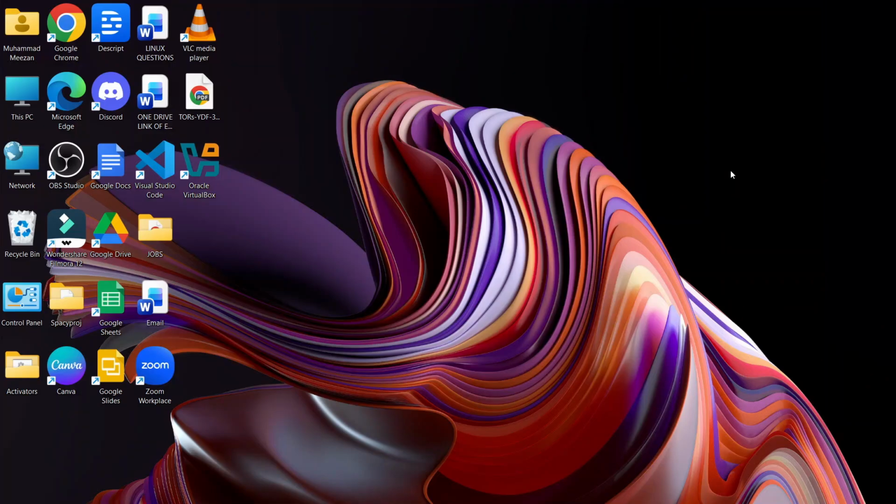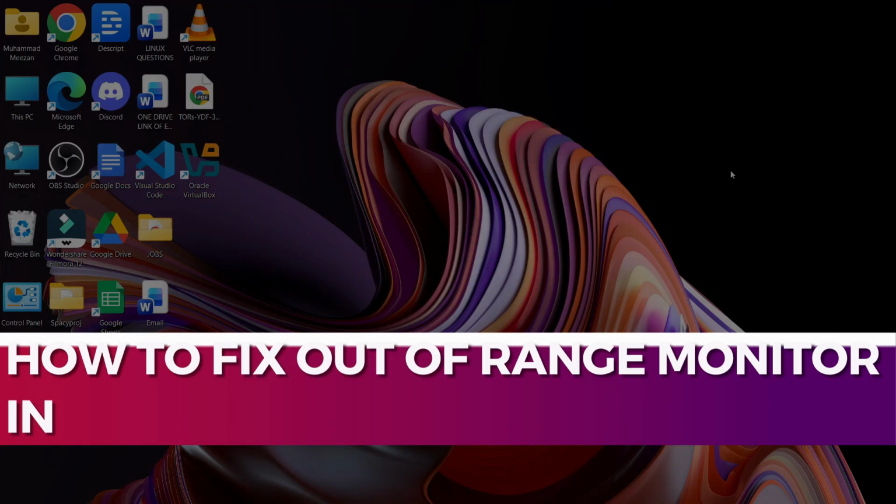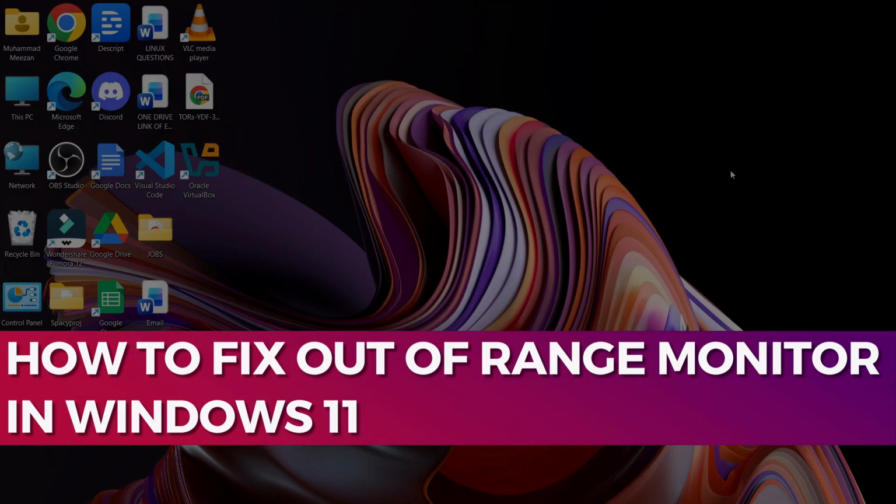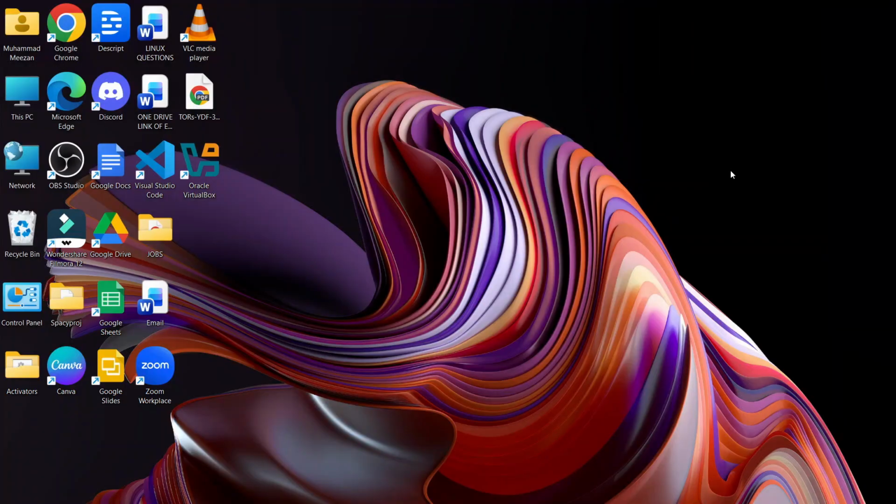In today's video, I'm going to show you how to fix the out-of-range monitor issue in Windows 11. Whether your screen suddenly goes black, shows an error message, or you can't see the desktop after changing display settings, don't worry. This simple step-by-step guide will help you get your display back to normal quickly and safely.